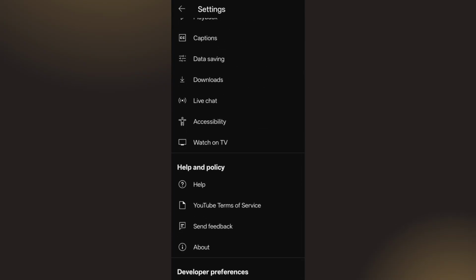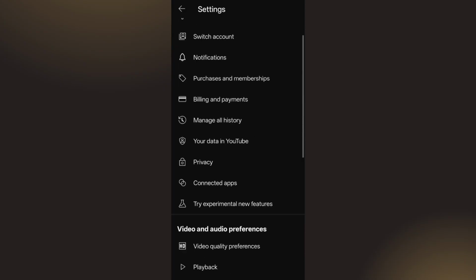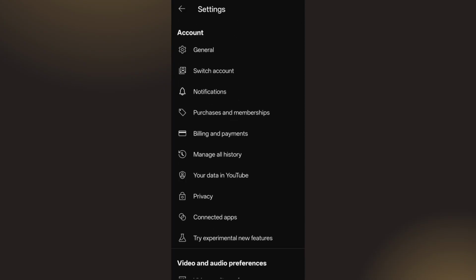Now once you do this, if you scroll down on that page, you will see the sign out option. So you need to tap on that and you will be logged out of the application, but your Google account will stay on your phone. So this was the first method that you can use in order to sign out from your YouTube application.